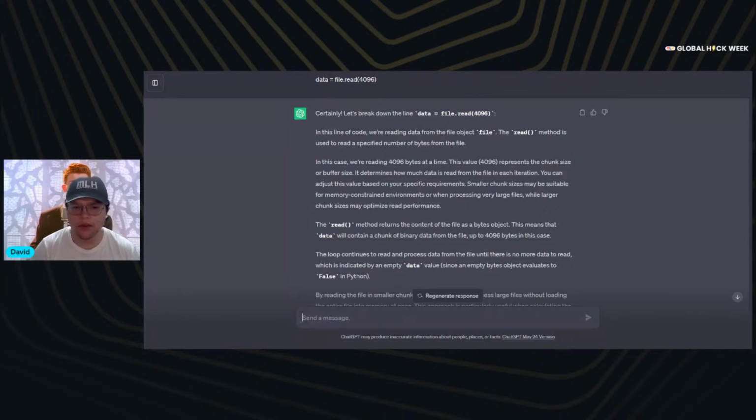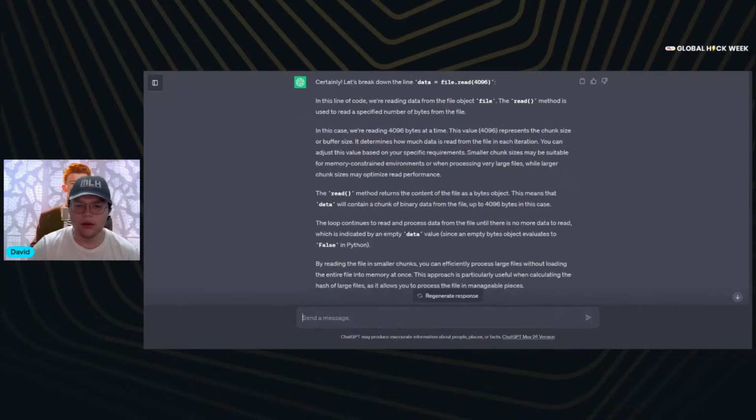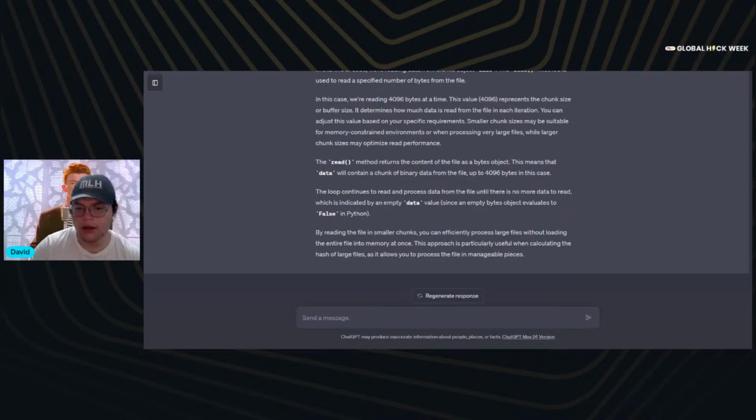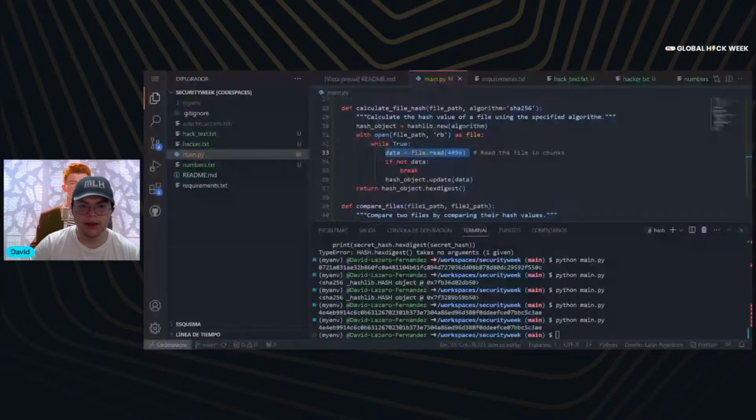The value represents the chunk size. It determines how much data is read from the file in each iteration. You can adjust the value based on your specific requirements. Small chunk sizes may be suitable for memory-constrained environments or when processing very large files, while larger chunks may optimize read performance. The read method returns the content of the file as a bytes object. That means that data will contain a chunk of binary data from the file, up to 4,096 bytes in this case. The loop continues to read and process data from the file until there is no more data to read, which is indicated by the empty data value. By reading the file in smaller chunks, you can efficiently process large files without loading the entire file into memory at once. This approach is particularly useful when calculating the hash of large files, as it allows you to process the file in manageable pieces.